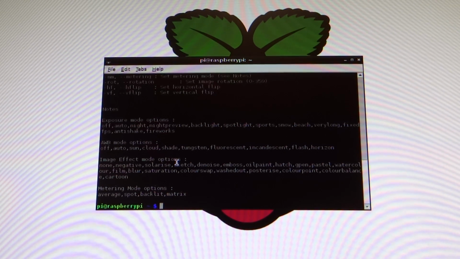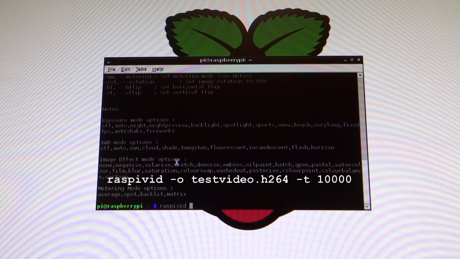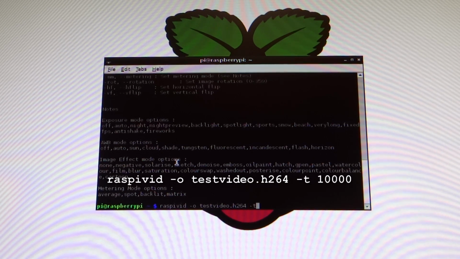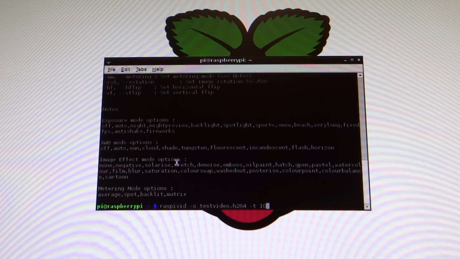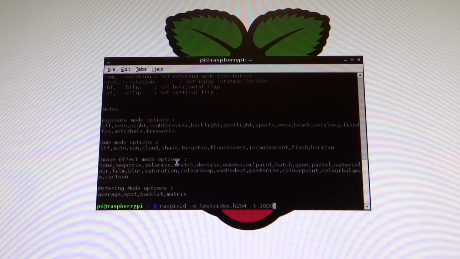I'm just going to show you the basic command to shoot 10 seconds of high quality HD video. To do this, we use the command raspivid space minus O space the name of the file. So we'll just call ours test video dot H.264, which is the format, space minus T space, and then how long we want to film it for. So we want to film for 10 seconds. So we put in 10. However, the Pi does this in milliseconds, so we're going to have to add another 3 zeros to the end of that in order for it to film for 10 seconds.